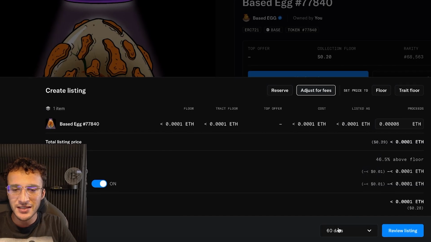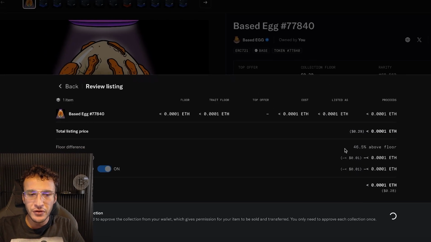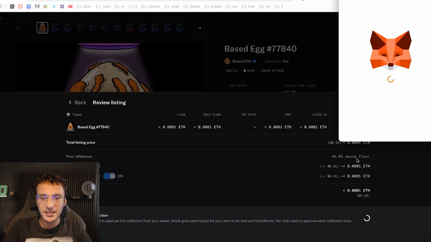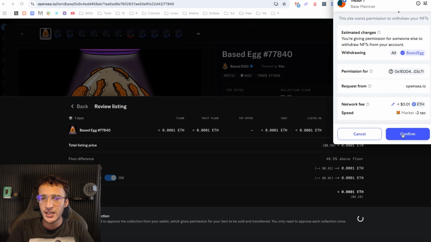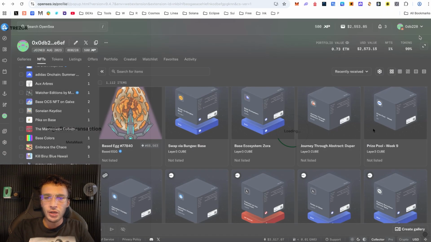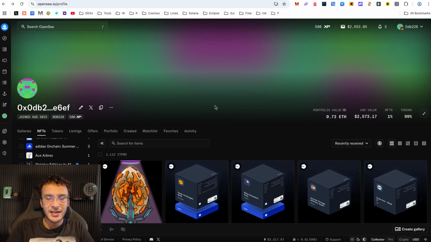You can have it available for 28 cents at 60 days, and you just review the listing, and boom, automatically, guys, you're now going to list your NFT on the OpenSea marketplace. By doing so, you're going to have it listed for everyone to buy, and you just need to wait for someone to check out the NFT collection and snatch it up if they want it. That's now how to buy, sell, and trade your NFTs, guys.